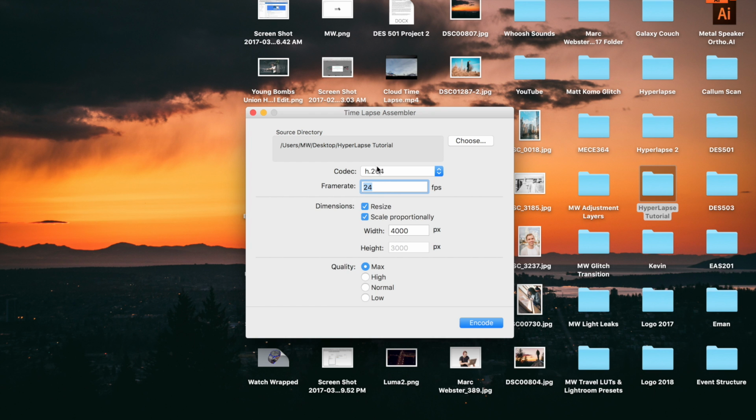So hit open codec. I like to leave at H.264. It's a pretty low but high quality file size. That's what YouTube does as well. Fairly easy to edit with. Frame rate, do this whatever your project's frame rate is going to be. I edit in 24 frames per second in Final Cut Pro. So do 24 or do 30, whatever you choose.